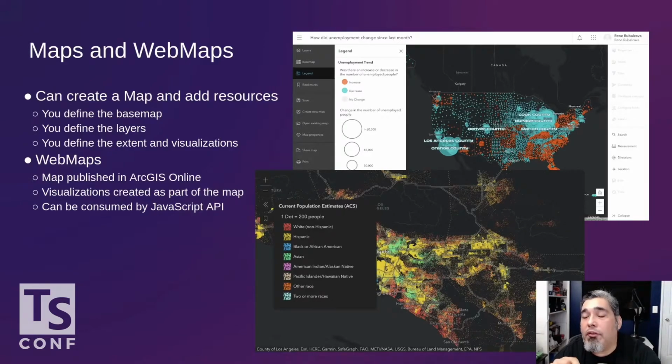You can tweak it a bit, so you can take that custom visualization and maybe tweak it just a little bit for your particular app when you consume the web map. You can also add more layers on top of it if you wanted to. So you're not confined to only using what is provided in the web map. You can continue to add data to it in your custom application, which is really cool.